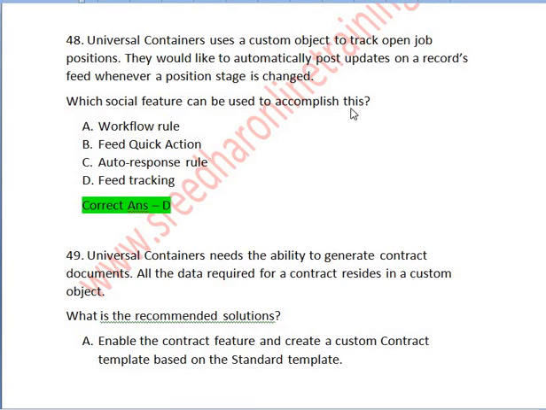Which social feature can be used to accomplish this? Feed tracking. Auto response rules, no. Feed quick actions, no. Feed tracking is the answer. Workflow rule is not the answer. With feed tracking, you will automatically post an update on the record feed whenever a position stage is changed. Automatically they would like to post, so feed tracking is the answer.